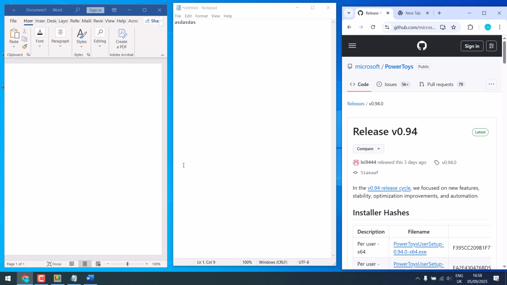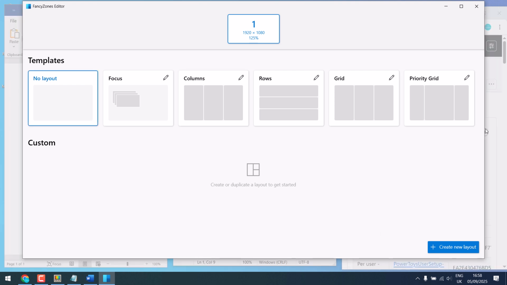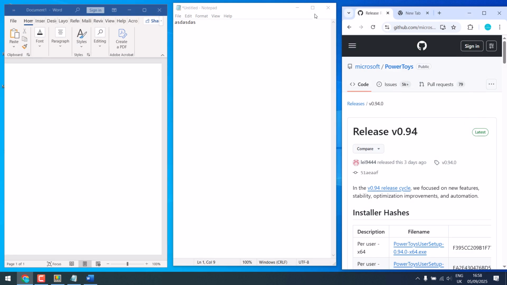And if you want to come out of it, press the same shortcut key and you can choose No Layout and double click on it and it is all done. Now nothing will happen if you press Shift.